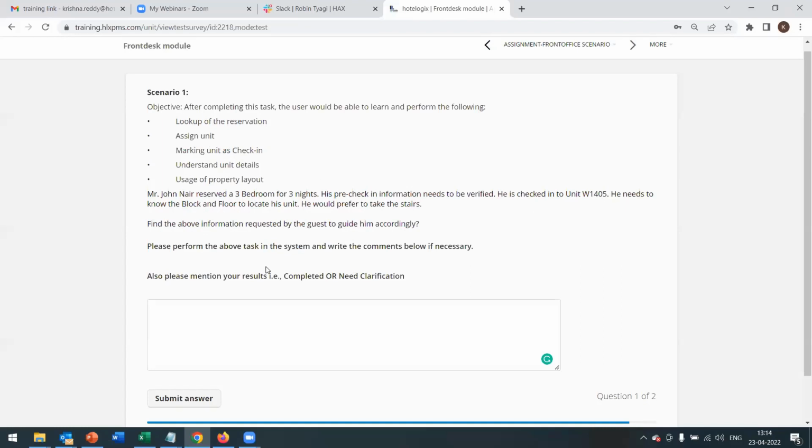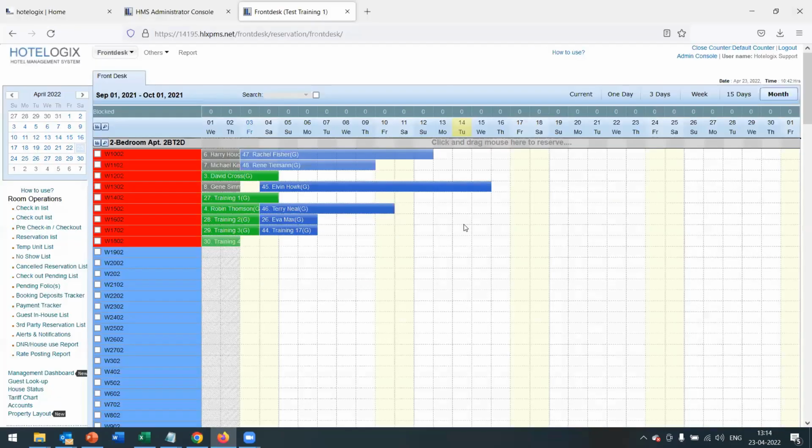Now, once you understand this, right? Now, let's say there's a guest called Mr. John Nair, who is reserved for 3-bedroom category for 3 nights. The first thing is that his pre-check-in information needs to be verified. Now, what you need to do is that you just need to go to your front desk here. Now, here you have a search button wherein you can search for the particular guest here, right?